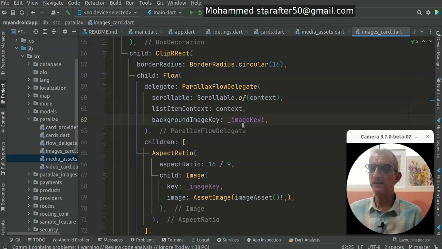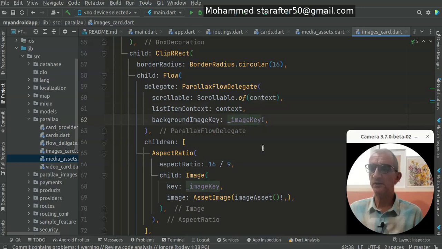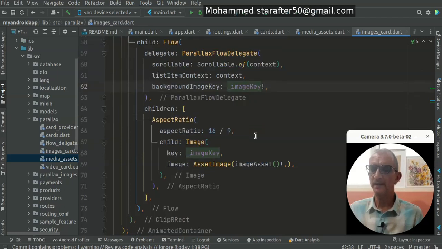Now, this is an important thing. We need to give a global key for each image when we scroll, so that when we click on that image, we know which image we have clicked. It's important. So we need to give each image a key, a global key. And then we do some aspect ratio, depending on your device. If it's a mobile phone, if it's a tablet, whatever, you could give the aspect ratio.